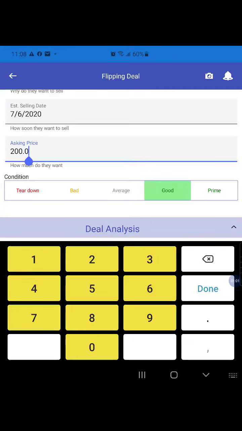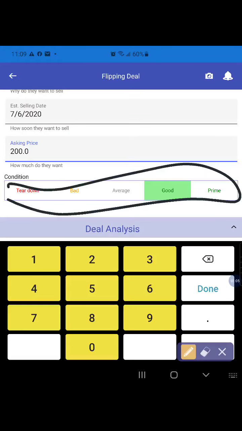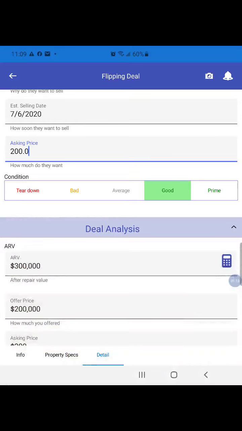And you can also, by clicking on any of these, this information here, you can adjust the conditions. So at a glance, you will know what the condition of the property is as far as what needs to happen in a particular property.